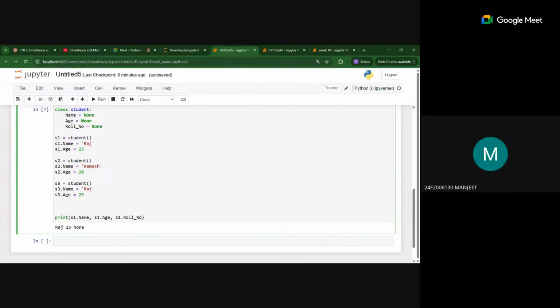Oh no, we can initialize this to a list or tuple, you are saying? Yes, sir, instead of None. Yeah, we can do that. But this name and this age will take some particular value here, right? That is basically a string value here. Roll number will take some value like this.